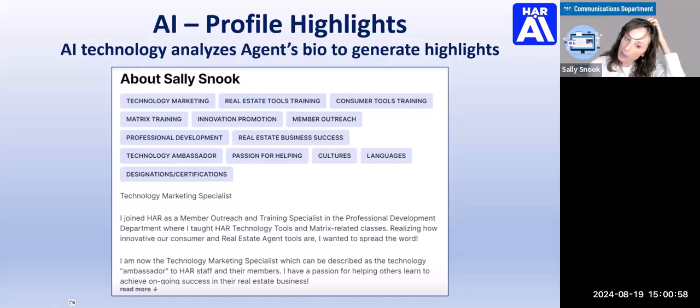This is a quick bio of mine. And then I actually added some highlights, such as cultures, languages, designations, or certifications. I'm doing this for teaching purposes because we want to make sure that these highlights are there to make it easier for consumers to read through agent profiles and choose the right agent for them. So if you have earned a specific designation that would be of interest to clients, you need to put that designation in as a label.